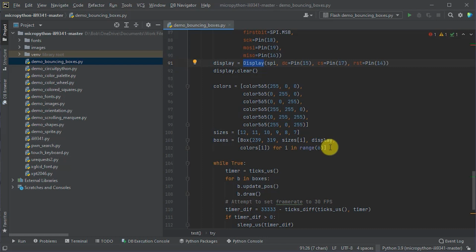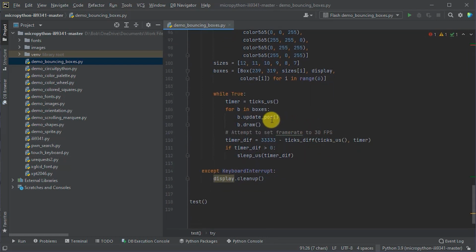The main program loop simply moves each of the boxes, calling its draw method to display the animation, and then has a short delay at the end to keep the code running at 30 frames per second. So we've now got everything in place to give the panel a test.